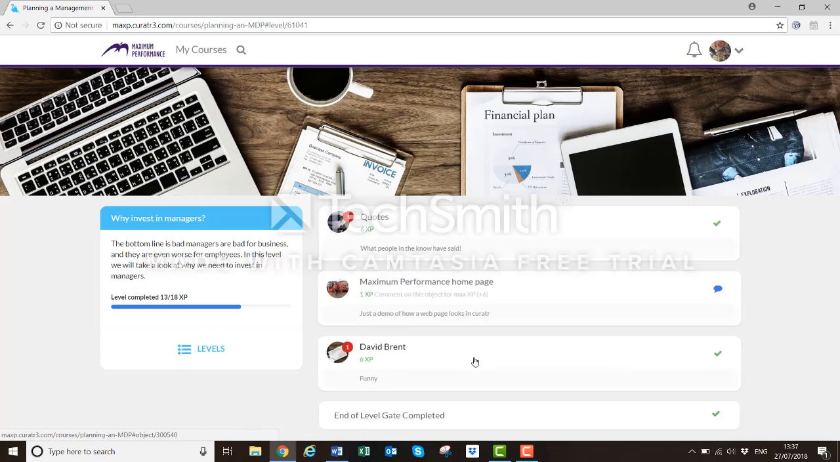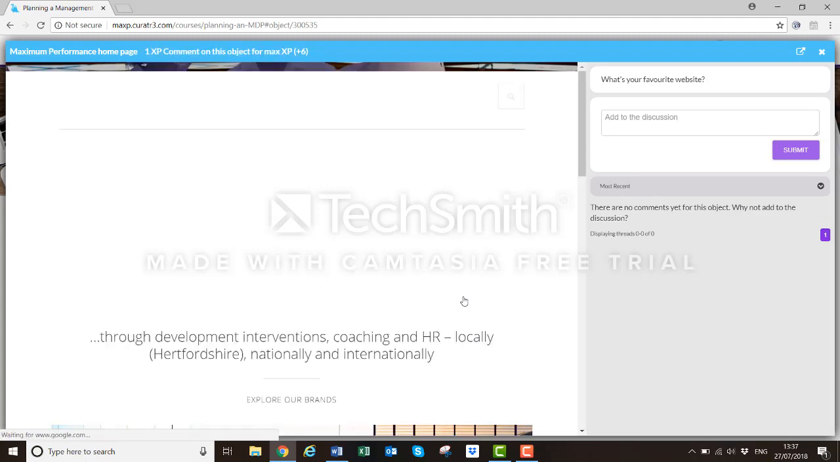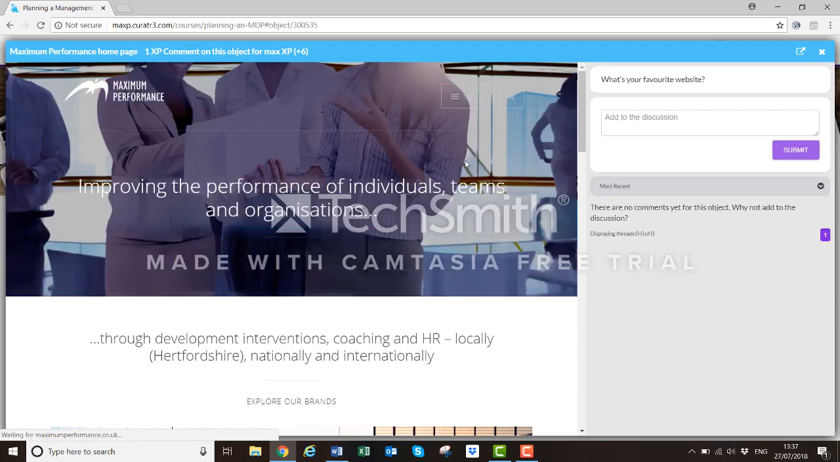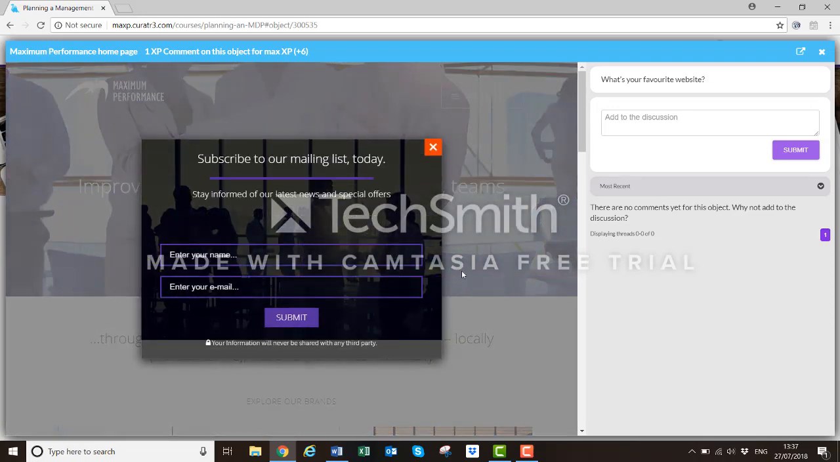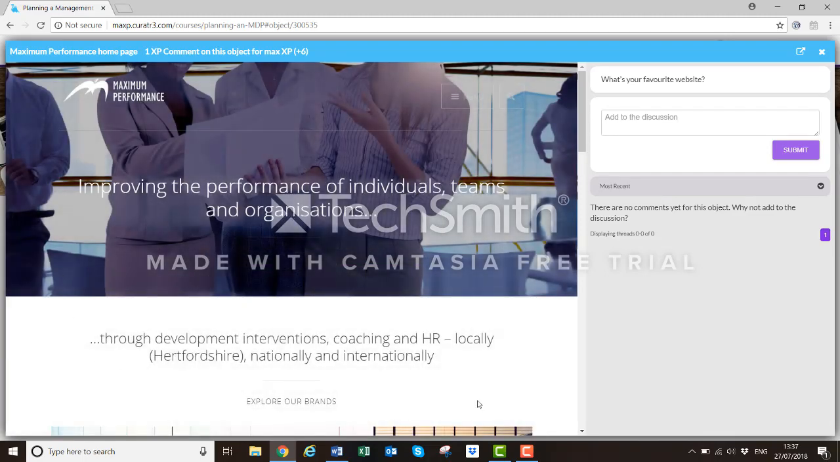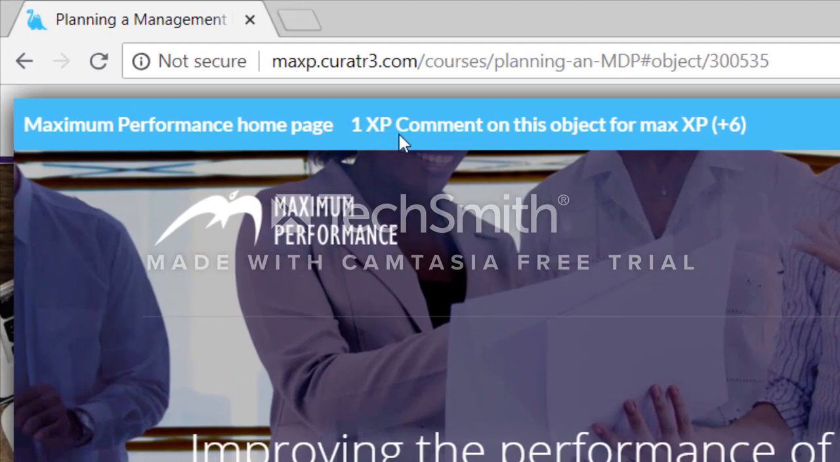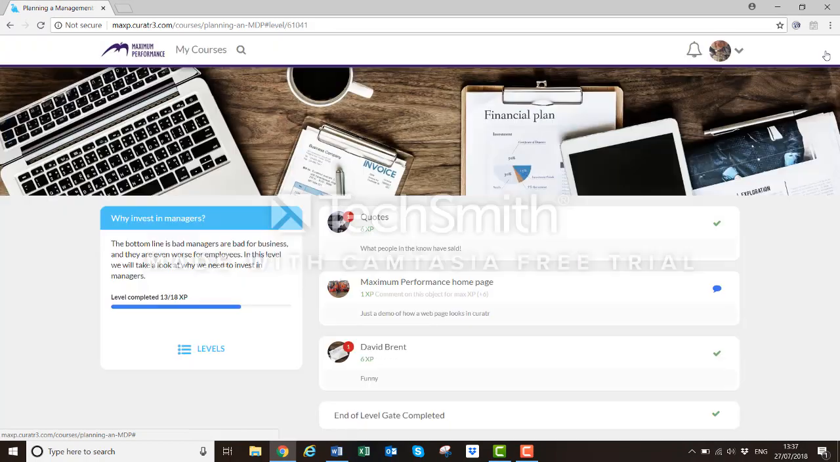So as I say, there can be multiple different types of object. If I open up another one here, we will see that this particular one is a website. So it will load the website page into the window on the left here. It's just as if you were actually on the website itself, but it's embedded into the Curatr window here. Again, there's a question on the right hand side, and all of the learners will add their thoughts. But we can see here I've 1 experience point. I need to comment to get the maximum of 6 points.